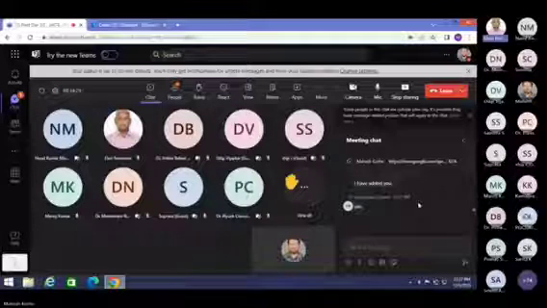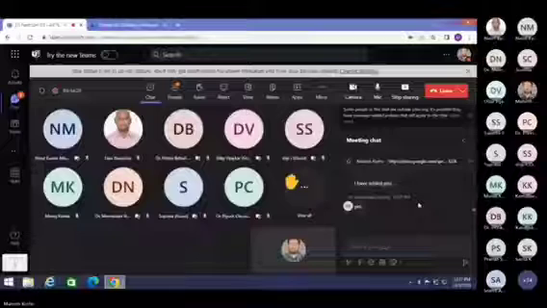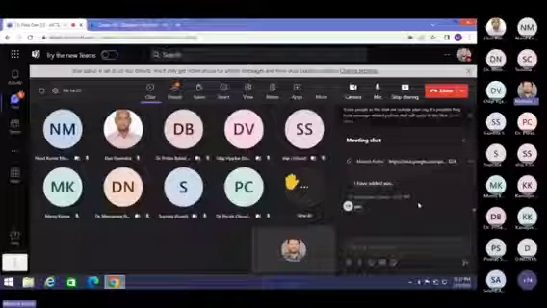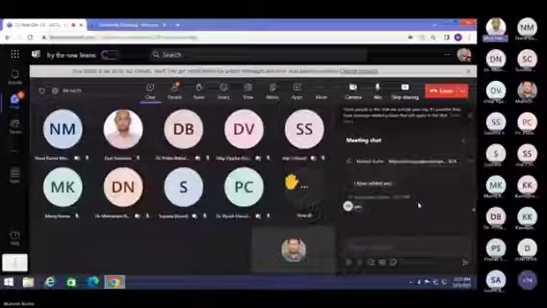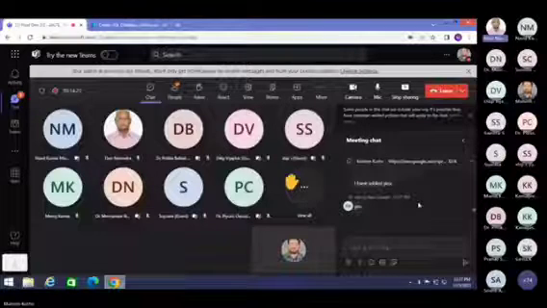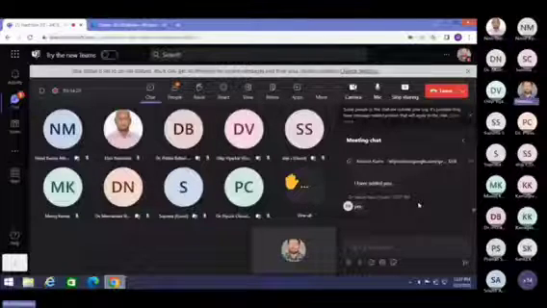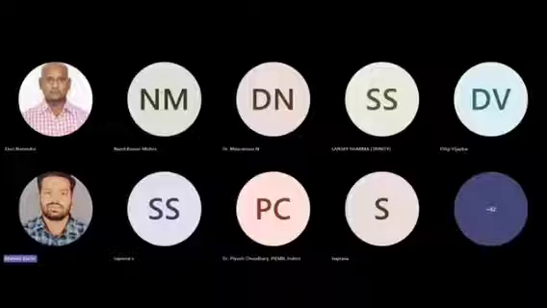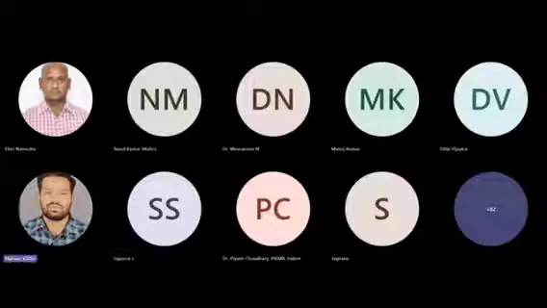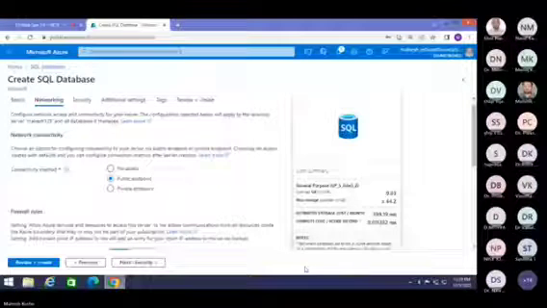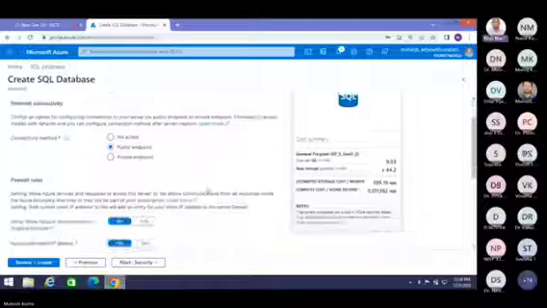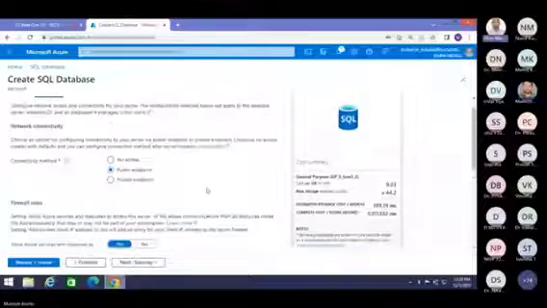Mahesh, your screen is not shared. It is shared already. No, we cannot see this portal. Just a minute, let me share it one more time. Please confirm whether you are able to see my screen now. Yes, Narendra. Yes.